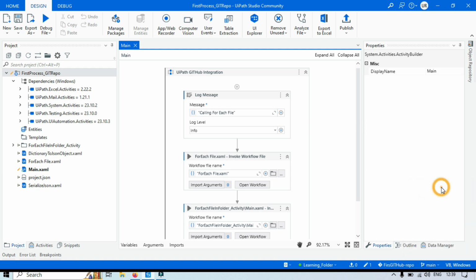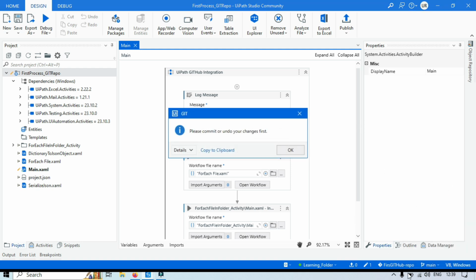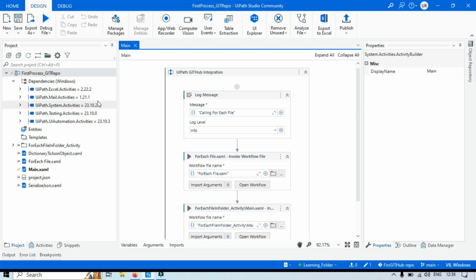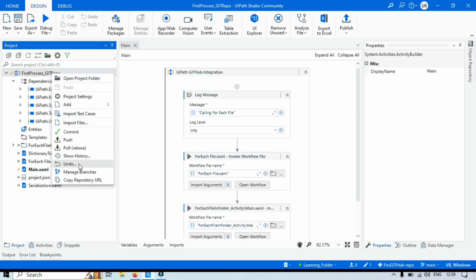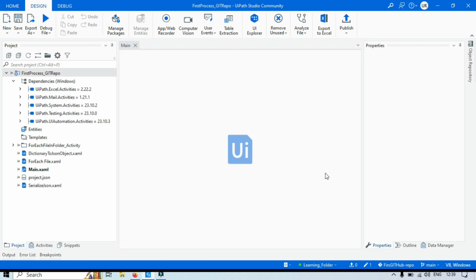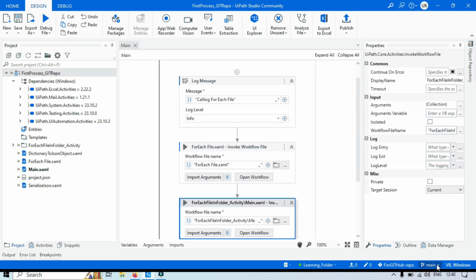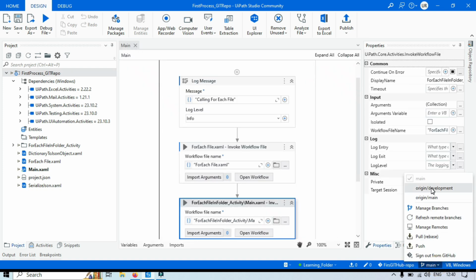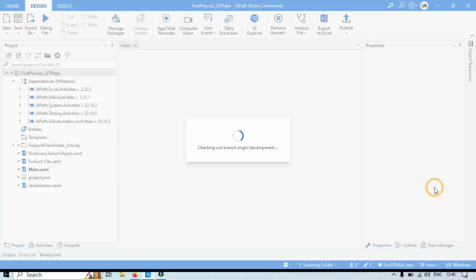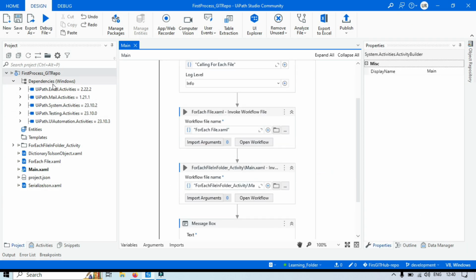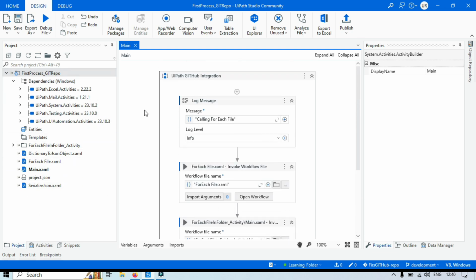Now if I click on origin/development, whatever changes you have done previously, first you have to either commit that or undo that. It means without saving or committing, you will not be able to change the branch. So first we'll commit, or you can right click and undo. Okay, undo that. I don't want to change this one. Now we'll click on main and switch between the branches. So select development. Now you'll see all this data, the files available here, everything we can see now.